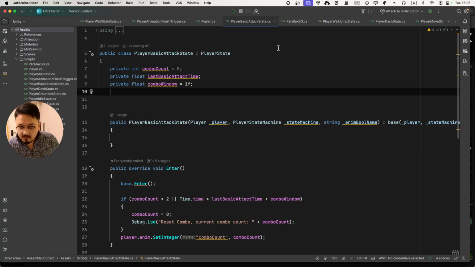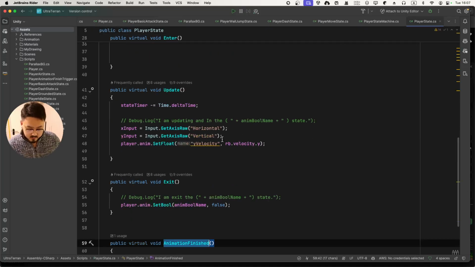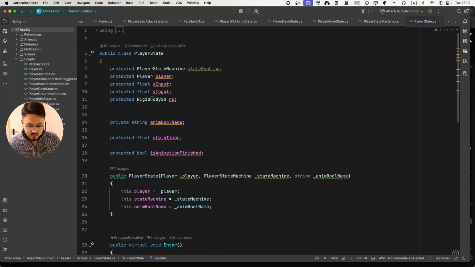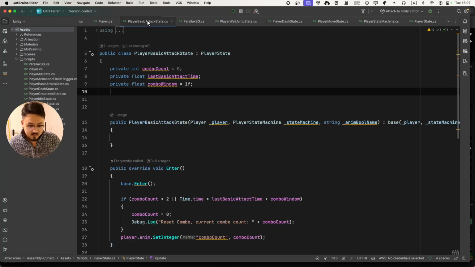It's inherited from player state, so let's look at the player state. Where is it? Player state here, and let's see what I declared. State timer. Okay, so everything has a state timer here. That's pretty good. So what I'm gonna do is I can directly have that counter. Okay, I have that timer when we actually enter this state.